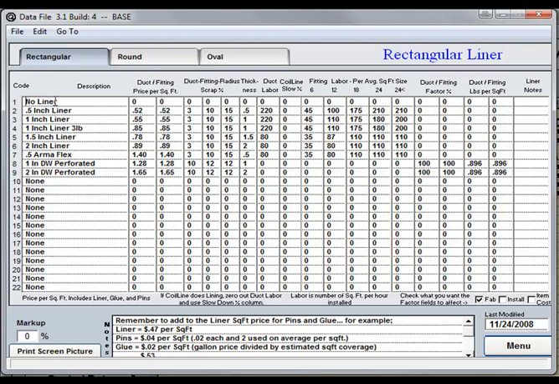The top line will always be no liner. If you change it, it'll change itself back. So please don't try and change line 1. Starting with line 2, you can see half-inch liner, 1-inch liner, 1-inch liner, 3-pound.